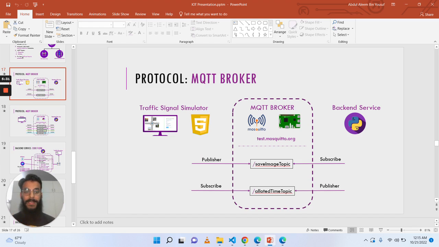the simulator and the backend service use two topics. One is for publishing the data, the second one is for receiving the data. In the first case, the simulator is a publisher because it publishes the images towards the backend service, and the backend service is a subscriber. But when the backend service processes the data and sends it back as a result, the publisher is the backend service and the subscriber is the simulator. There are two different topics also.